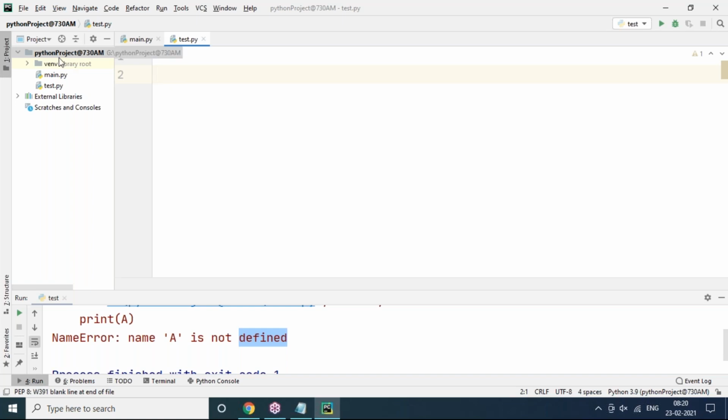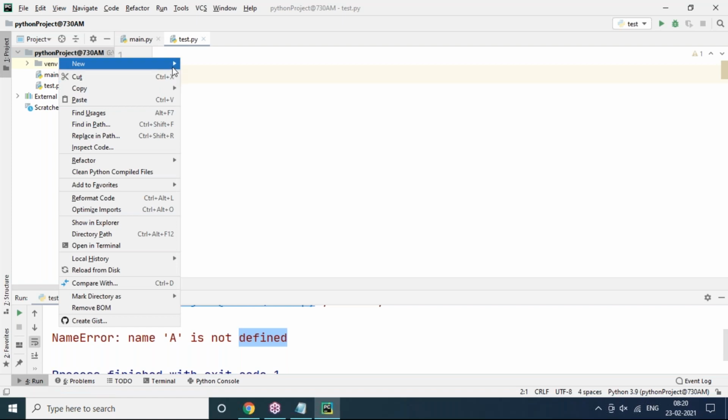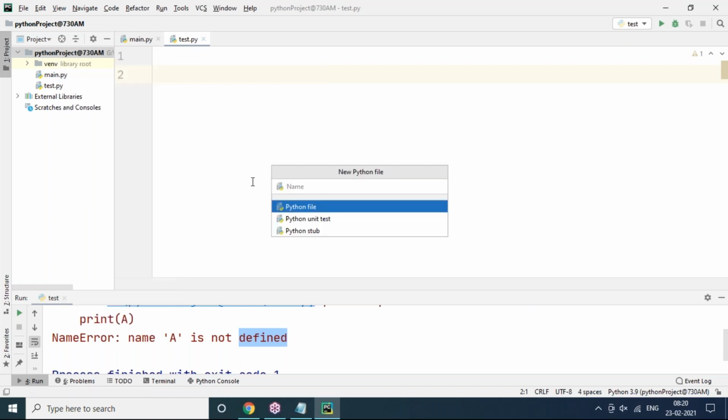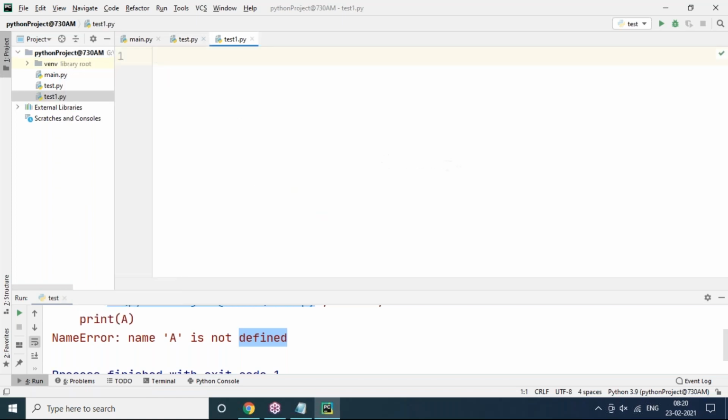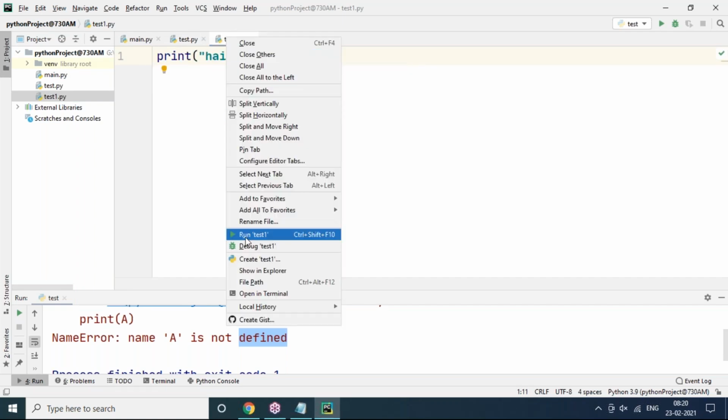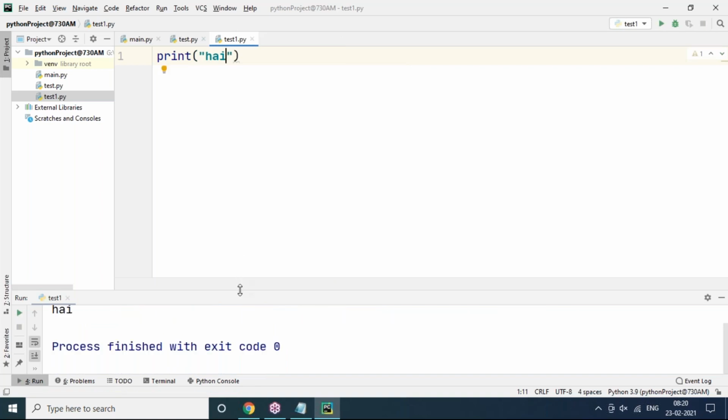If you want to add more files, you can add them, no problem. Right click, go to New and Python file. Again, I'm writing test1. Test1 is there, and type something here so you can execute. Right click on it and run test1. So we got an output clearly here.